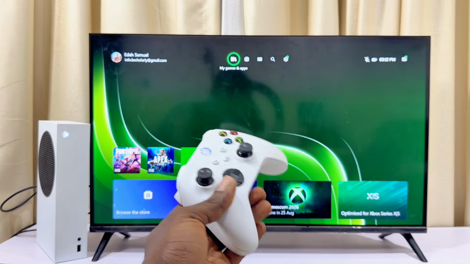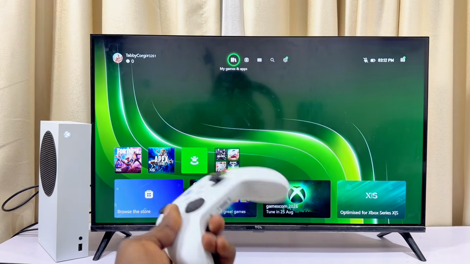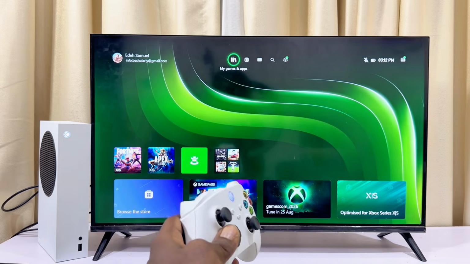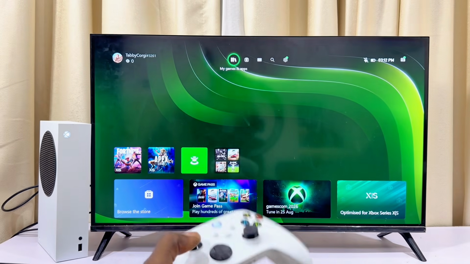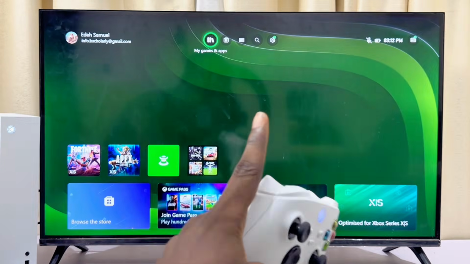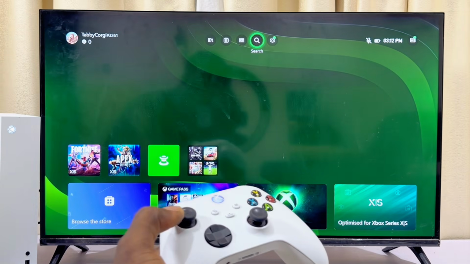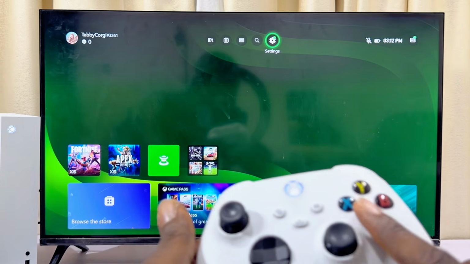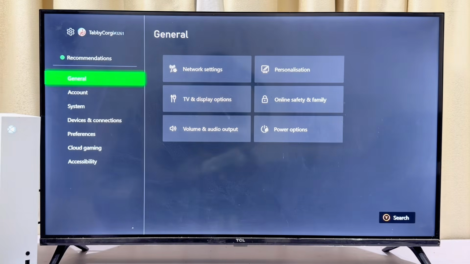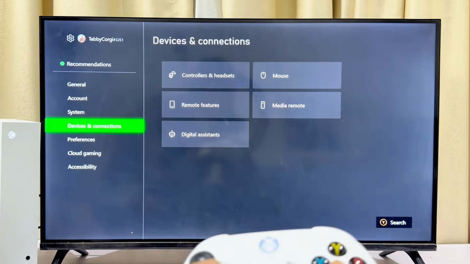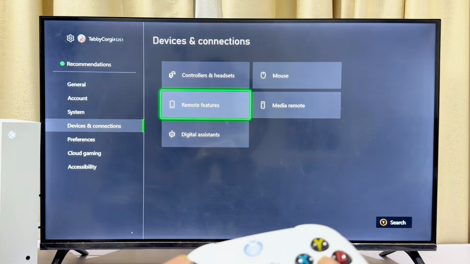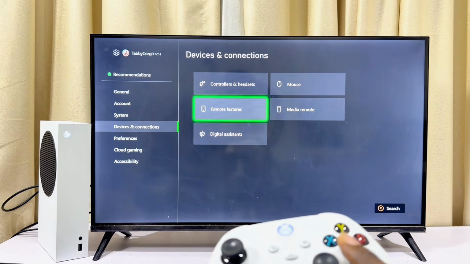Now on your Xbox, whether it's the Xbox Series S or X, Xbox One or Xbox 360, the first thing you want to do is to enable the remote play feature. The way you do this is to navigate to the top menu of your Xbox console and then to the settings icon over here. Go ahead and select that. Then from the settings, scroll down to where we have devices and connection. Go ahead and select that. Then to remote play, actually remote features, go ahead and tap on that.